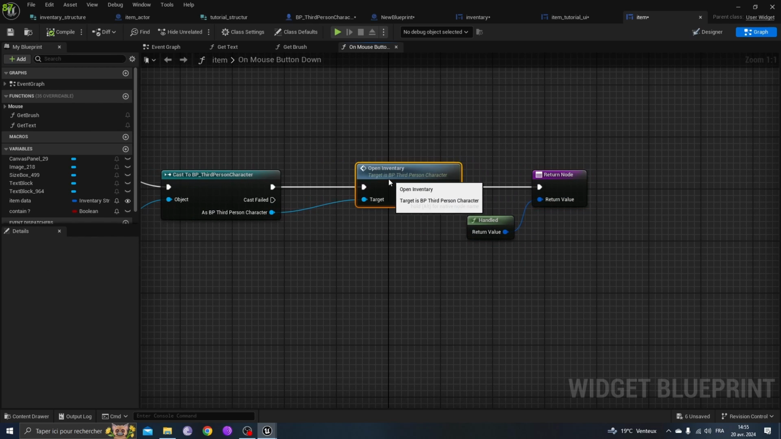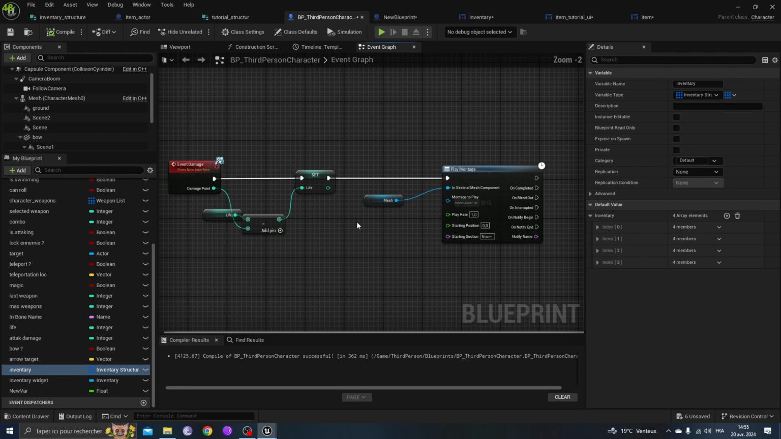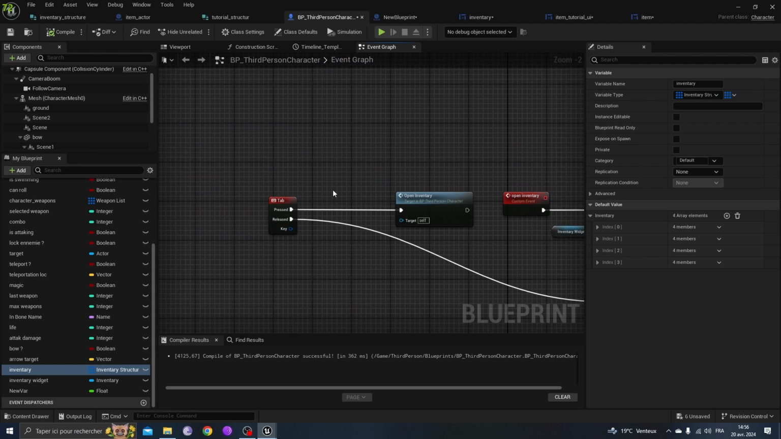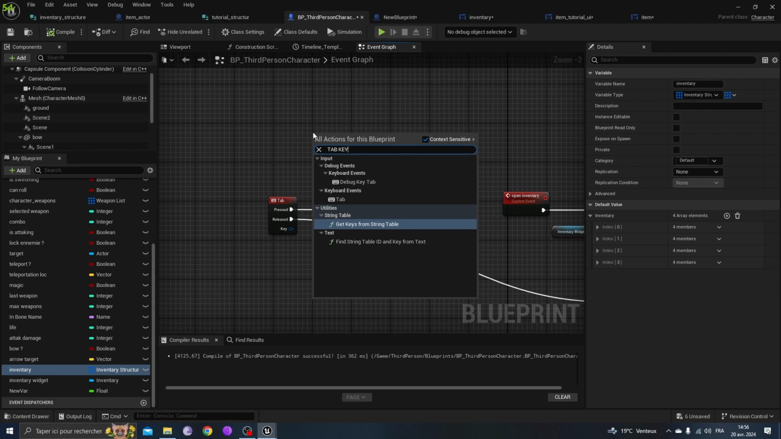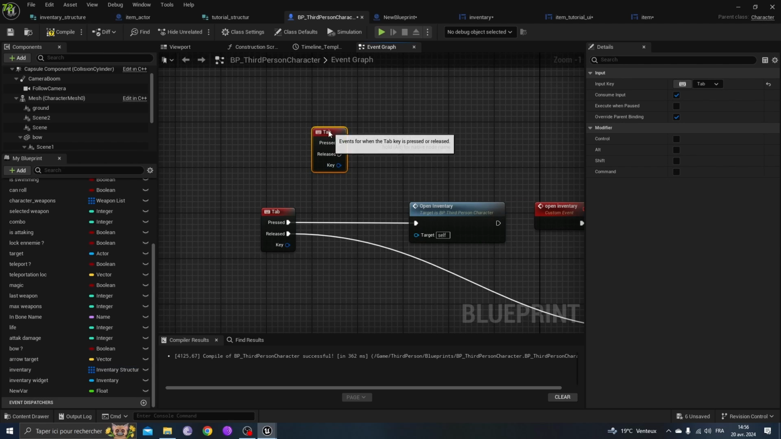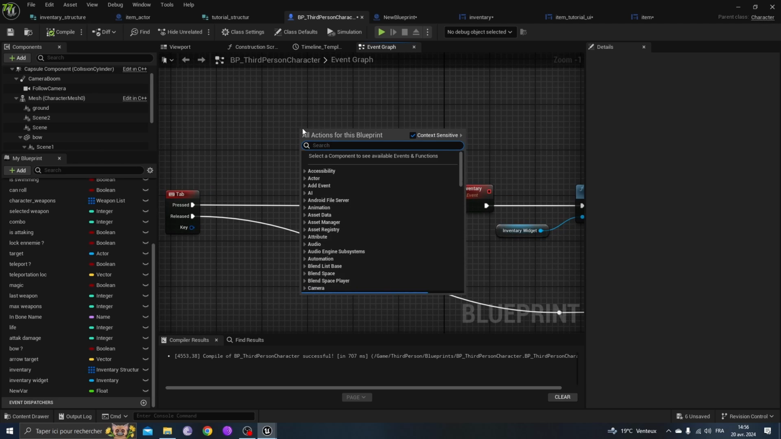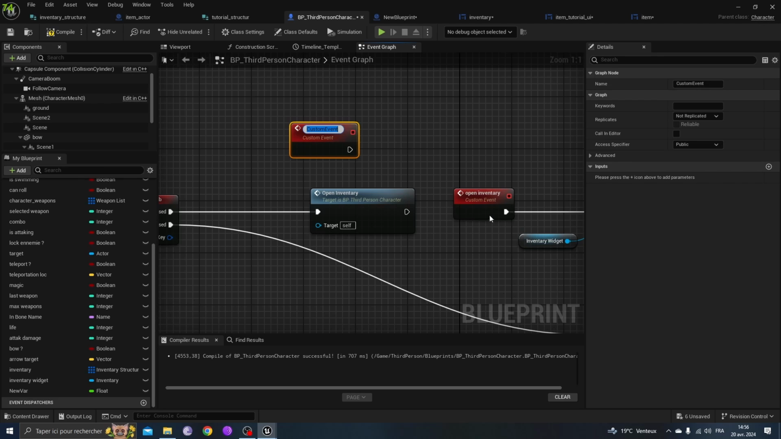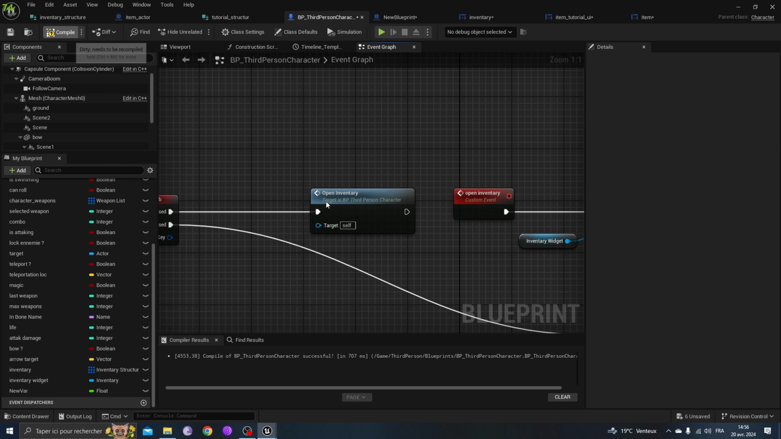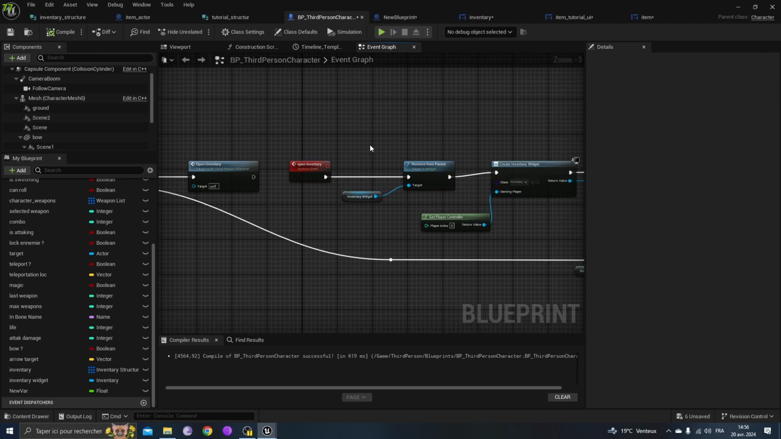Okay, so now we need to talk about this event on your character blueprint. I am using the tab keyboard input, and a custom event. This custom event is named open inventory. If I press the tab, I am going to open the inventory.